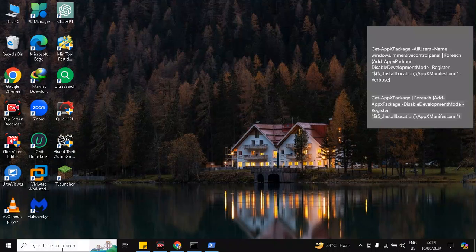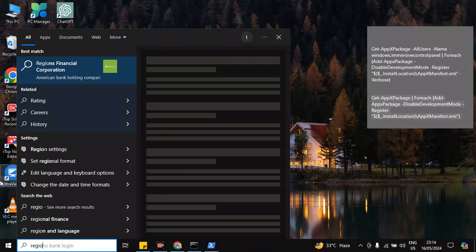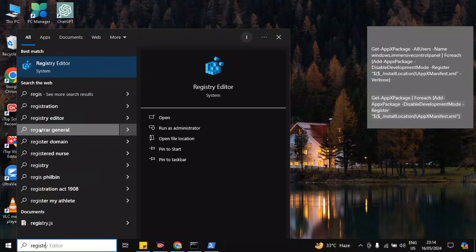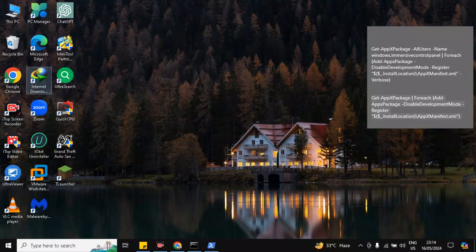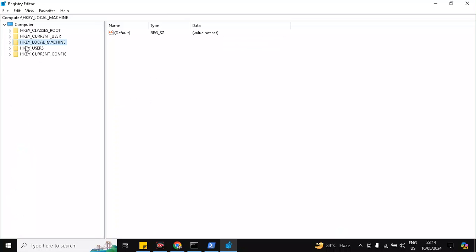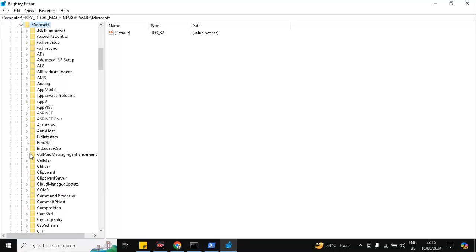The next step is you have to go here and write registry editor. Click on Registry Editor. Click on Yes. Now from here, choose HKEY_LOCAL_MACHINE. Double click on this, and then you'll find Software. Double click on Software. Now go to Microsoft, which is in the M section. Double click on this.